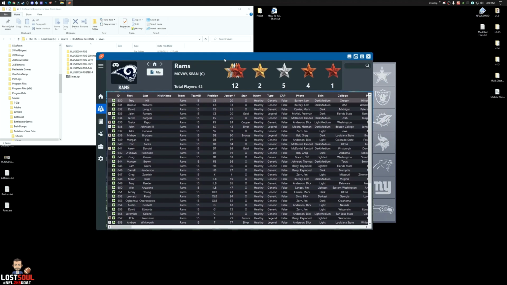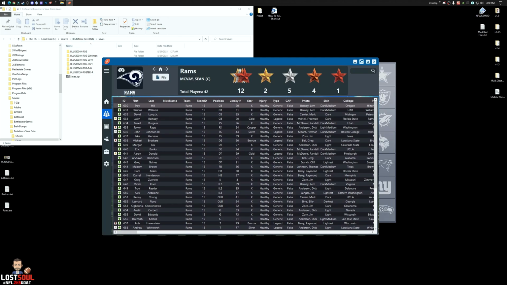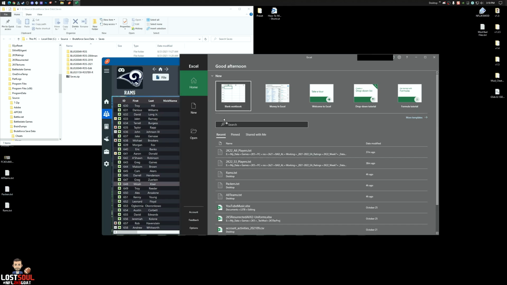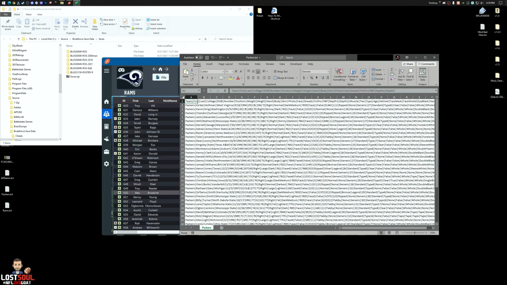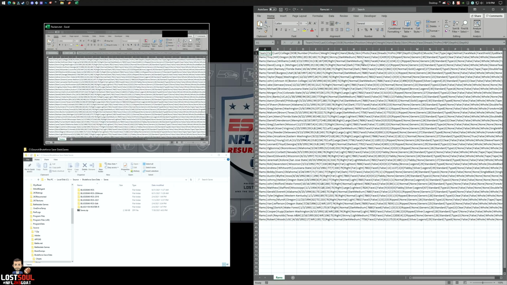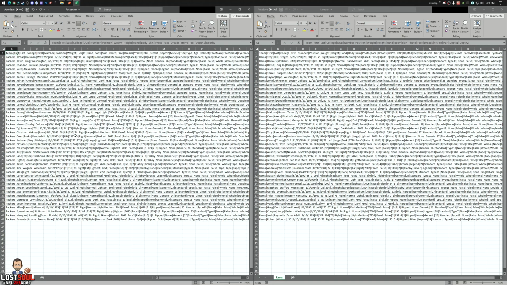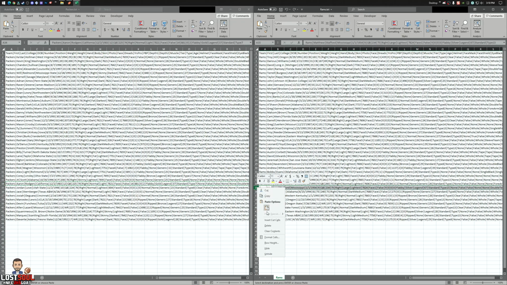All right, so we have those files. What we'll do is open up Excel and drag the Packers over here, drag the Rams, should open up a new one. Let's open these both up here. And let's say we want to take, which file is this, Rams, Packers, let's say we want to take Rodgers. So I'm just going to cut that. What we got here, Matthew Stafford.